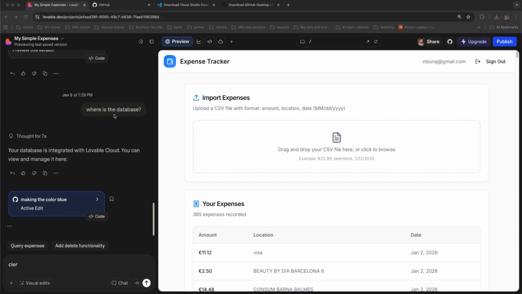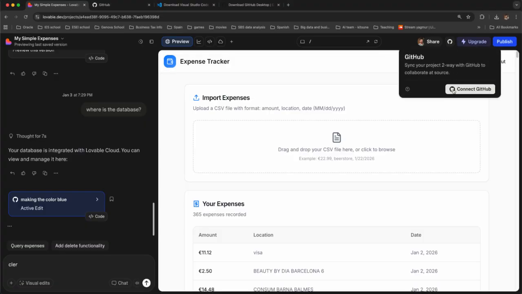Once you are done with the base structure of your app, you need to sync it with GitHub. So this button is here, sync your project to GitHub. You click here and you say connect GitHub.